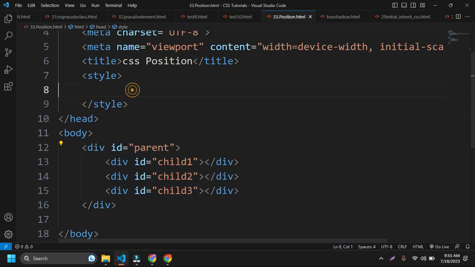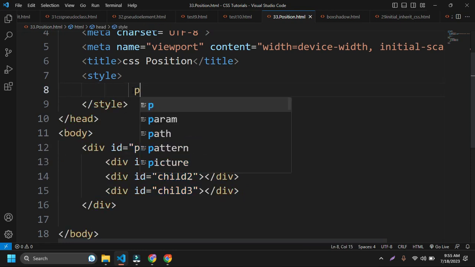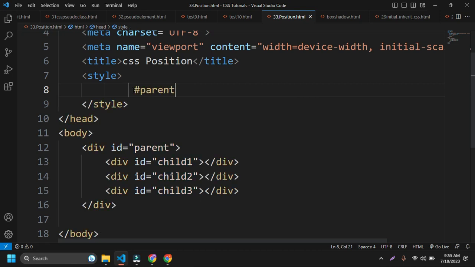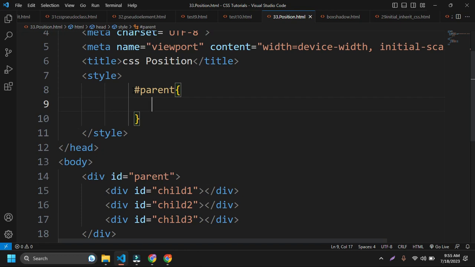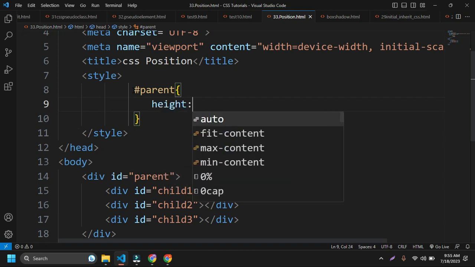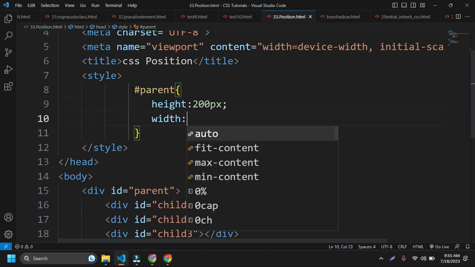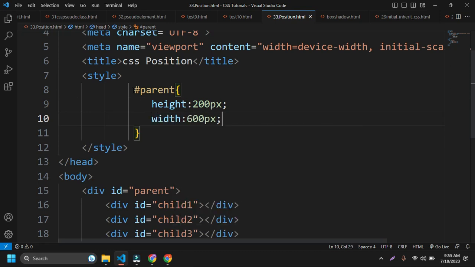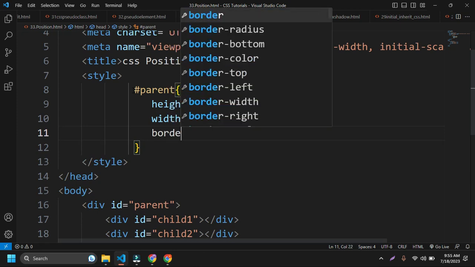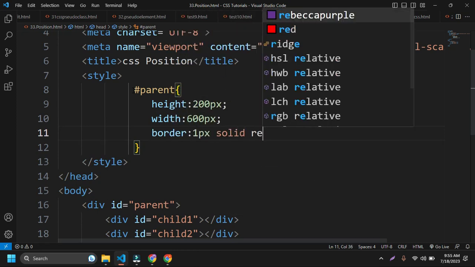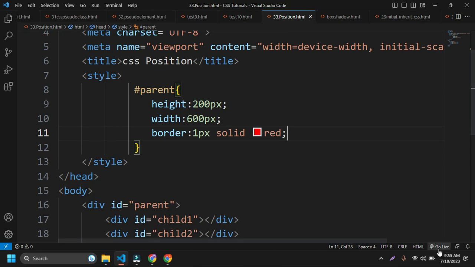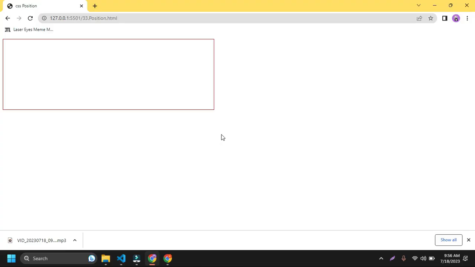I want to style this parent div at first, and then I will style the child divs. To select the ID, we have to put the hash symbol at first, and then I can select the parent. I want to provide height as 200 pixel and width as 600 pixel, and also one border, 1 pixel solid red. If I run this code by pressing the go live option, we got one div with 200 pixel height and 600 pixel width, with the red border.